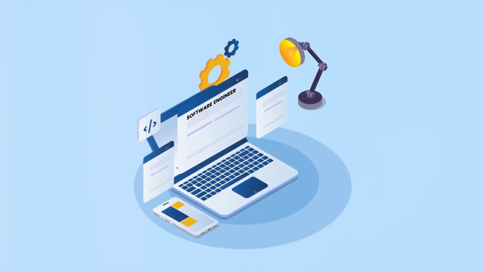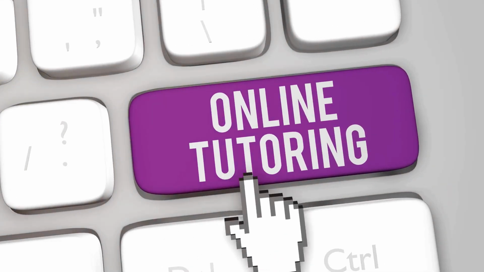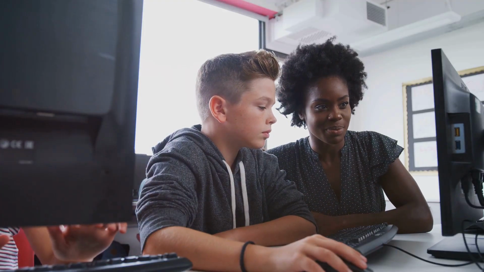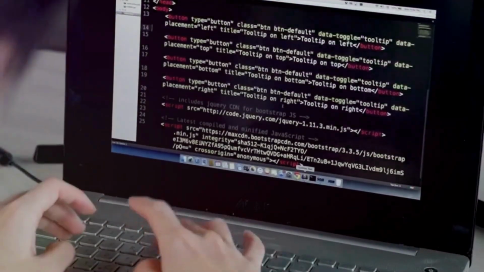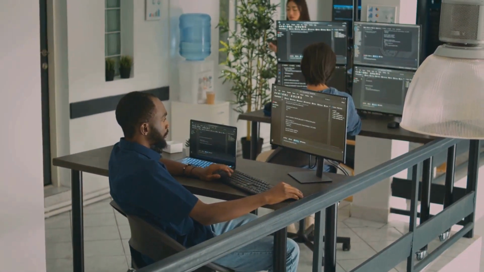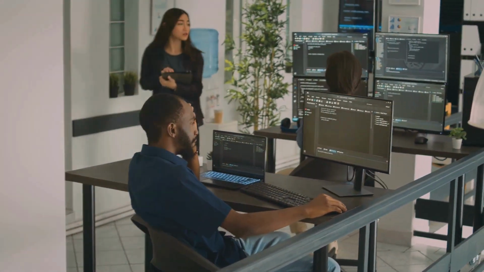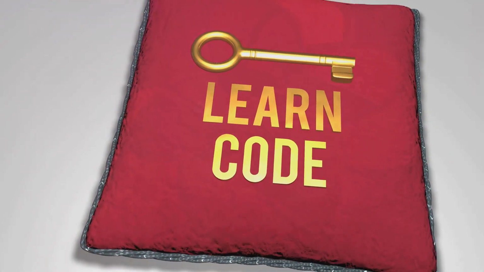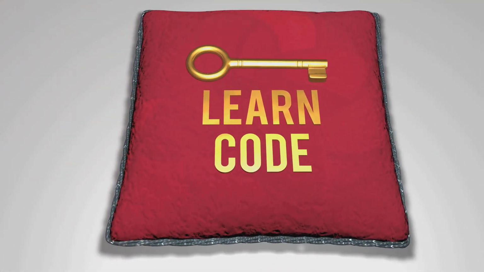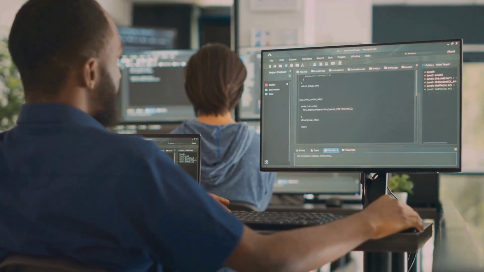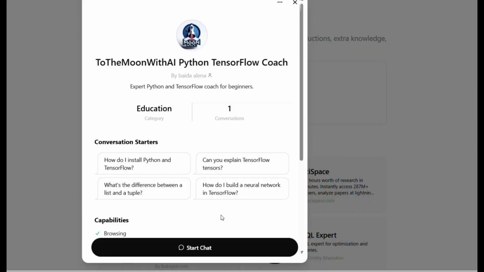To summarize, ToTheMoonWithAI's Python and TensorFlow Coach GPTs are your perfect companions for learning and development. With structured exercises, error handling, detailed explanations, and code generation, you have everything you need to excel in your projects. Start using our GPTs today and take your skills to the moon.